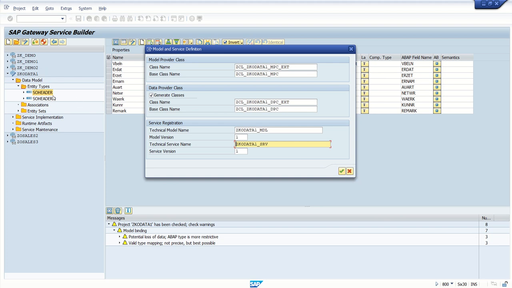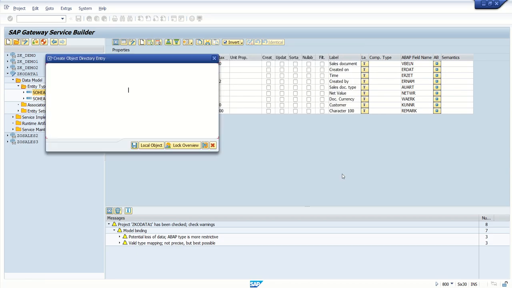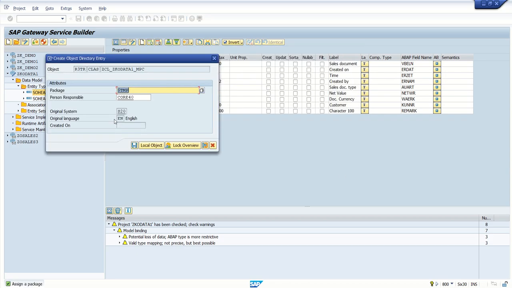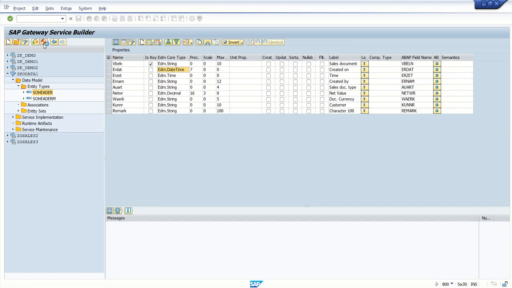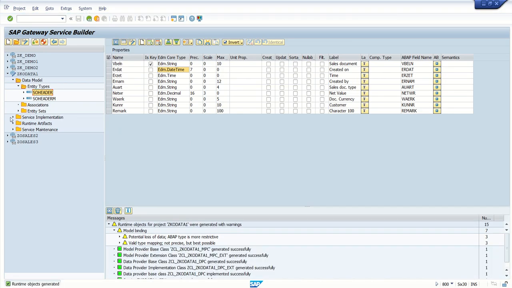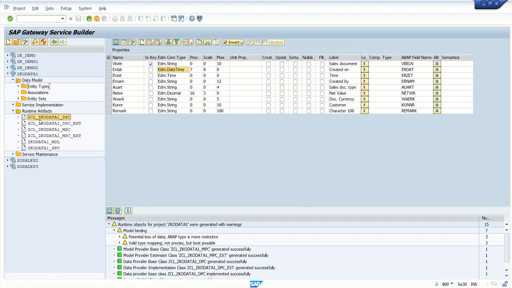So after creating the entity types, click Save and then click on runtime objects. As soon as we click on the Continue button, the system will ask for package or local objects. So once we generate the runtime objects from this button, here we can see the system has created the runtime artifacts, different classes, and the service maintenance also.